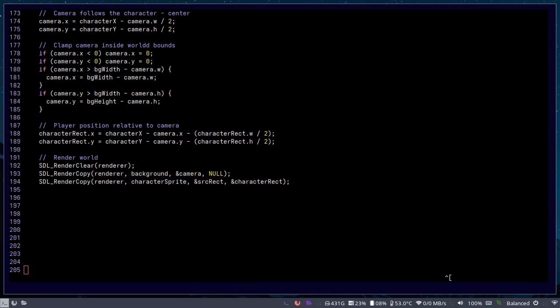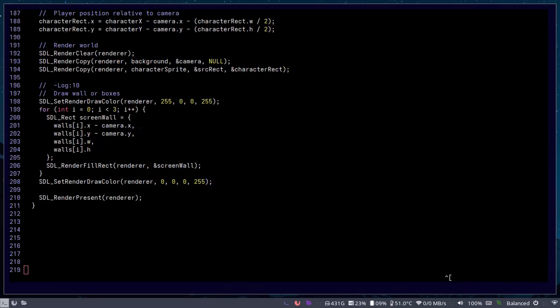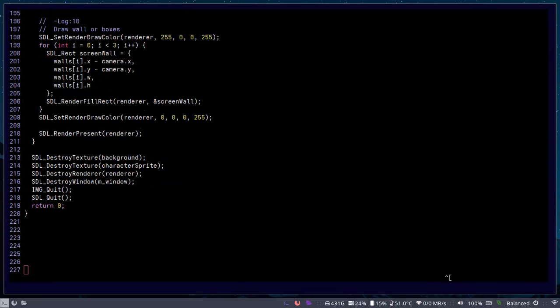Now we're going to render the world. We're going to clear the screen first, and then render the background using the camera. Second, we're going to render the character sprite and its position. Now we're going to draw the boxes, or the walls. And lastly, we're going to clean up, or destroy, the things that we just created, so that we free up all those resources that we used.